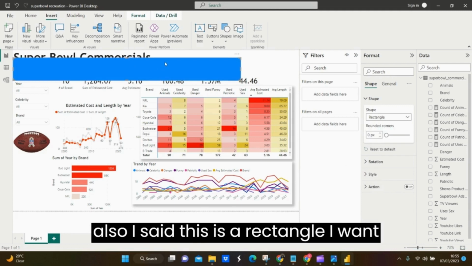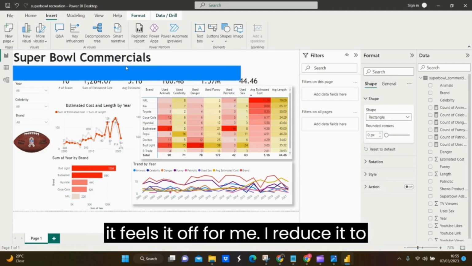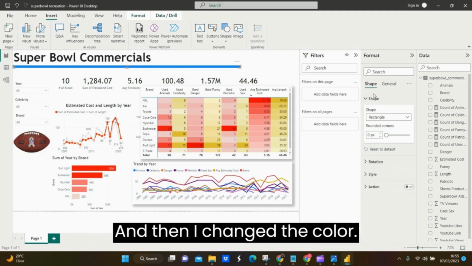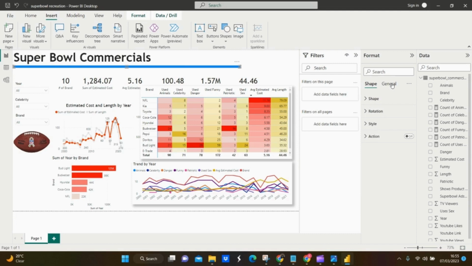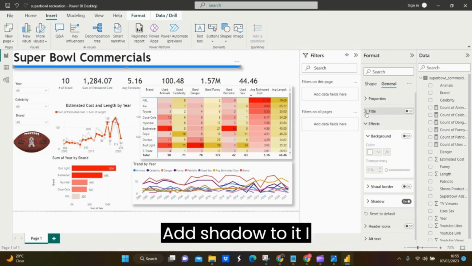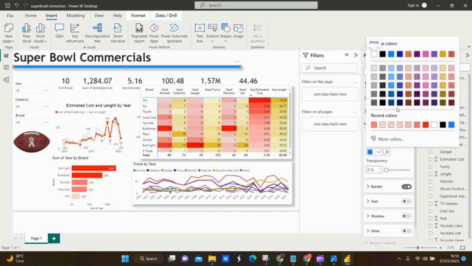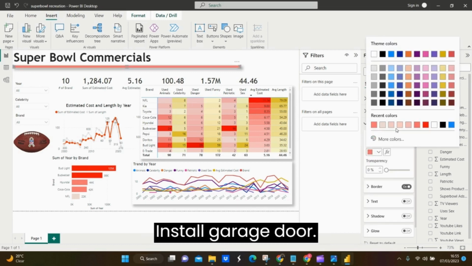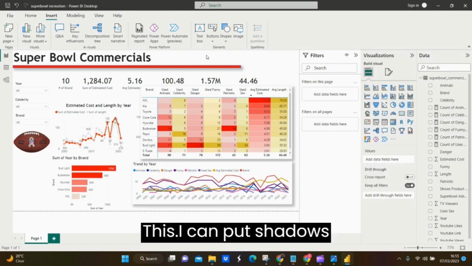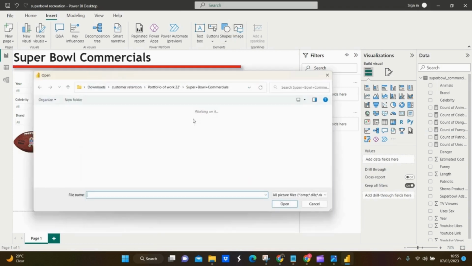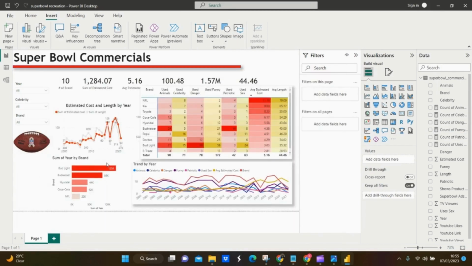Say this is a rectangle I want. It fills it up for me. I reduce it to the size I want it to be, and then I change the color. I can also add shadow to it. I can change the color and style. Make it red. That's not as red as the other. I can put shadows. Then I can add more images if I want to.